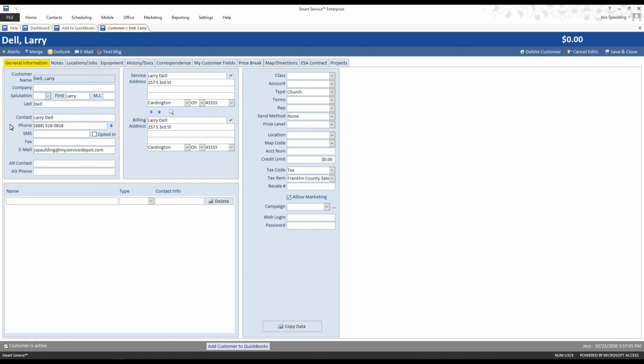Once we get in here, you'll notice down at the bottom that you do have that Add Customer to QuickBooks option there. So before we hit this button, there are going to be things that we want to make sure we change and update. One of those is something that you typically aren't able to adjust at the customer location or job level in Smart Service, and that's the customer's name.